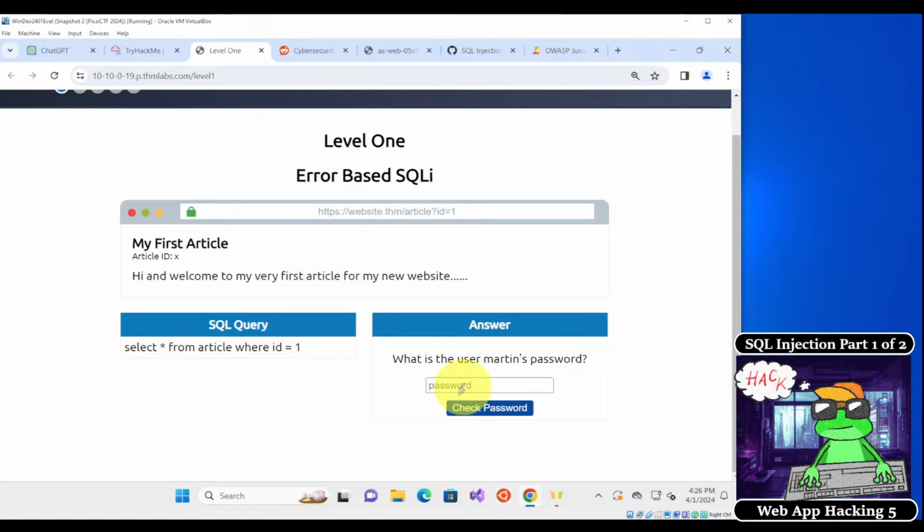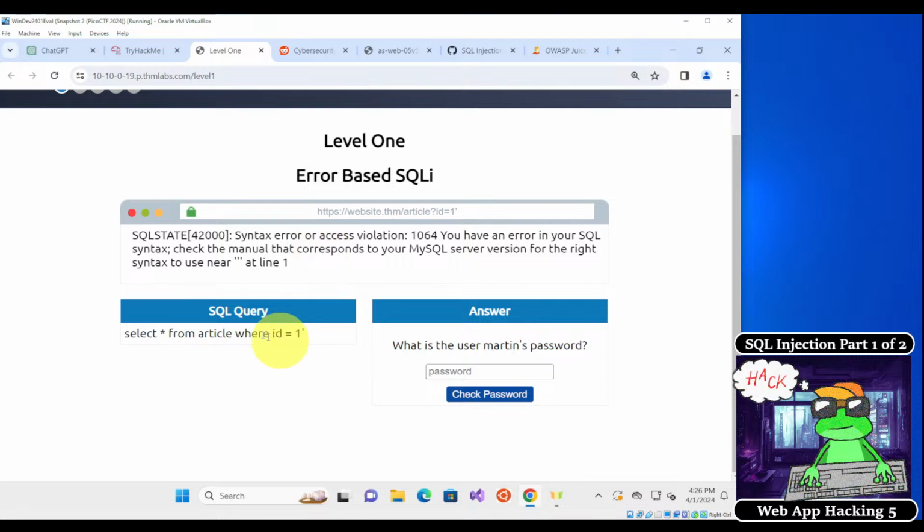A lot of people think that it's just going to be these fields inside of the web page, but in fact, sometimes the URL itself is also a place where you can do SQL injection. In this case, if you add a single quote over here and press enter, you're going to get an error message: access violation, you have an error in your SQL syntax. So this means that we're able to interact with the SQL database through the URL right here.